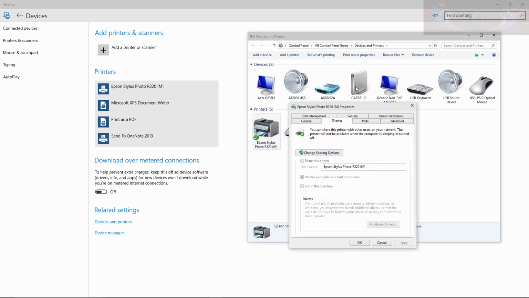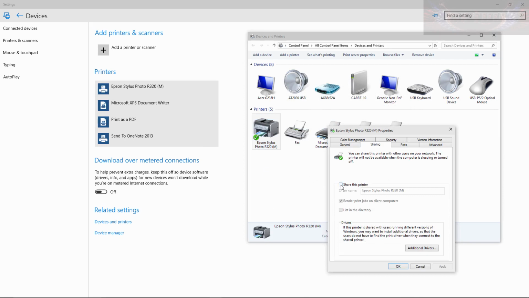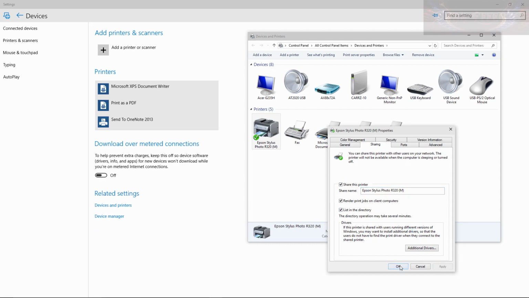Then click on sharing, and then click on change sharing options. Choose share this printer, and then you can choose to list this in the directory. So we're going to click there, click on apply, and then click OK.